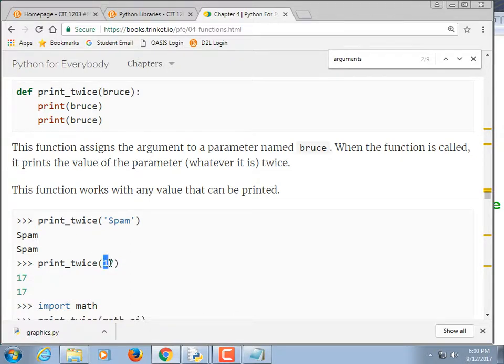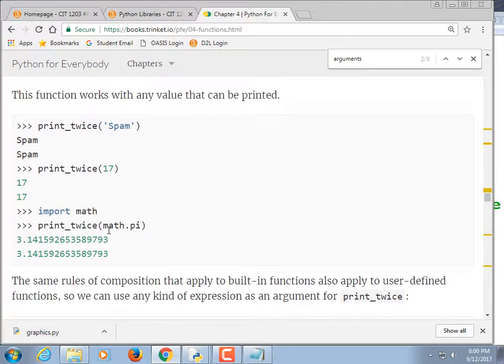This language, unlike many, is weakly typed, meaning that you don't have to specify a data type for this parameter. Some languages let you say, okay, print twice accepts a string, and that's the only thing it can accept. In which case that wouldn't even compile because we were trying to pass an int to it. Python's not that picky.